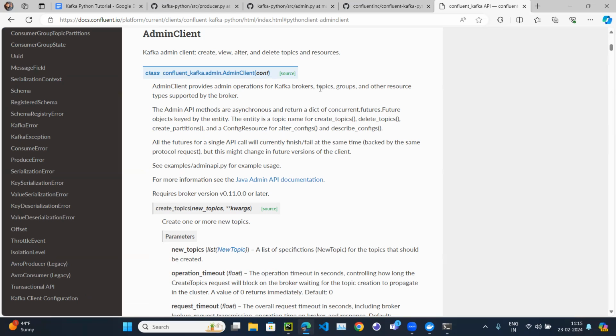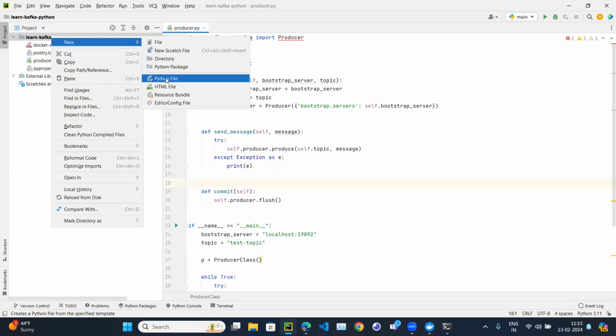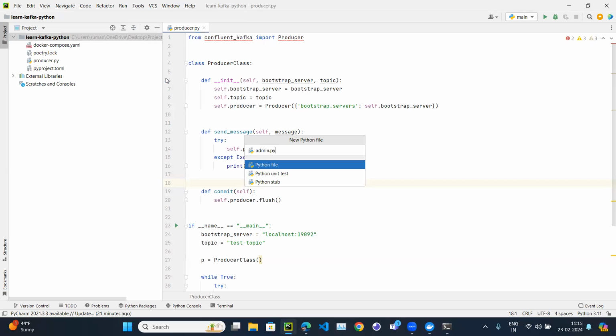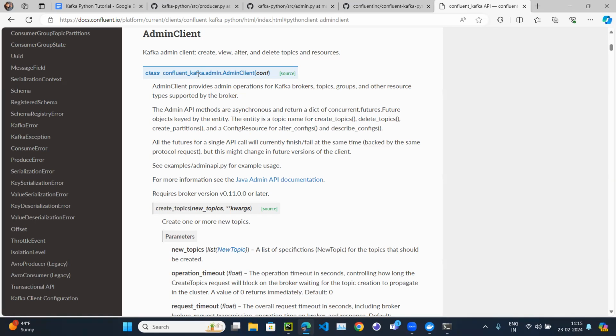So for this kind of operation, like if we want to create a topic, how are you going to create a topic? Is the producer going to create a topic or the consumer going to create a topic? Neither is it the producer, nor is it the consumer, it's the admin client. So let's jump to our code and let's create one more file, admin.py. And which library do we need? From confluent_kafka.admin, we need AdminClient.